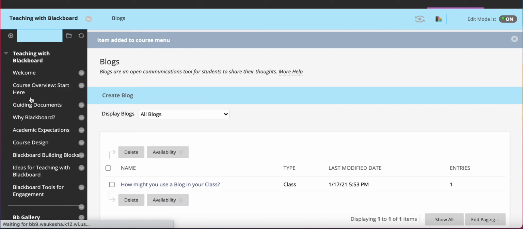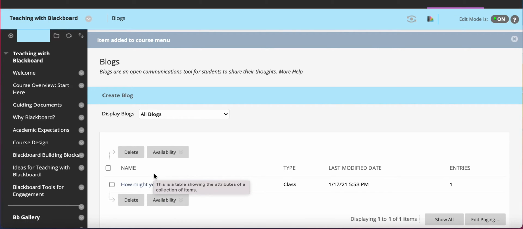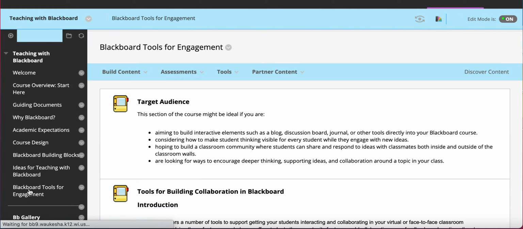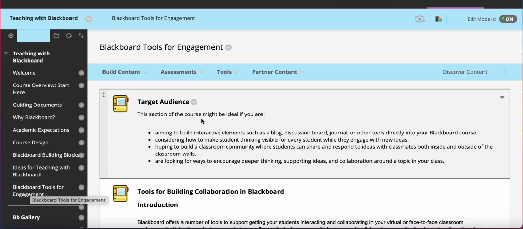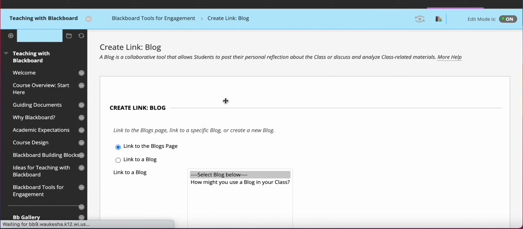Again, clicking on the class blogs would take them to the list of all blogs that are deployed for our classroom. But sometimes you might want to be more specific and have that blog actually come up in a content area. In this case, I really want this blog to deploy in our tools for engagement area because that's where it is pertinent to the conversation that's going on at this point. So now I'm coming into my Blackboard tools for engagement area. I'm going to click on tools and select blogs.